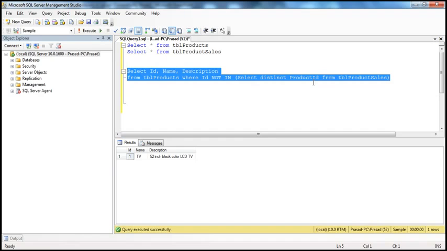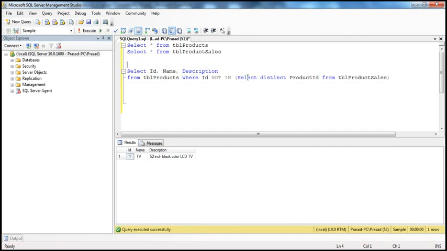This is an example of a non-correlated subquery. In a non-correlated subquery, the subquery is not dependent on the outer query for its values. The subquery can be executed independently on its own. Once the subquery is executed, the results of this subquery are then substituted within those parentheses for use by the outer query. So a non-correlated subquery usually gets executed only once.